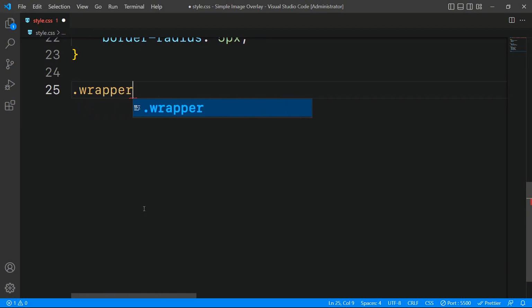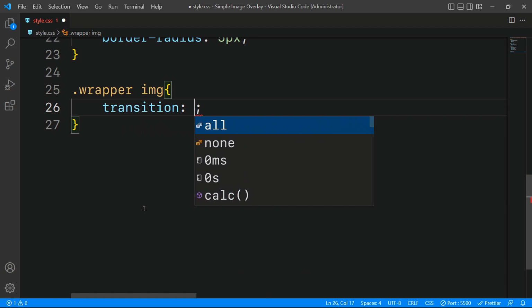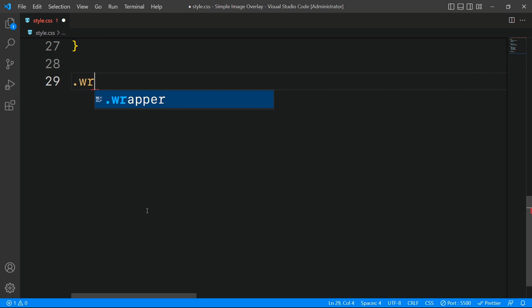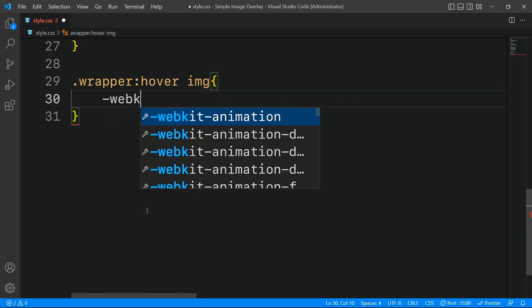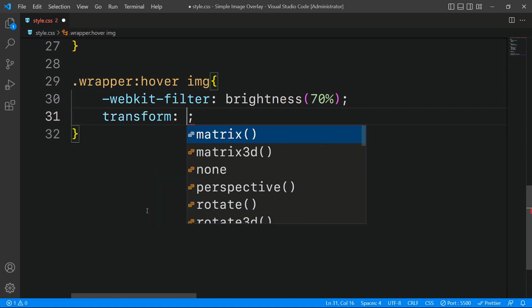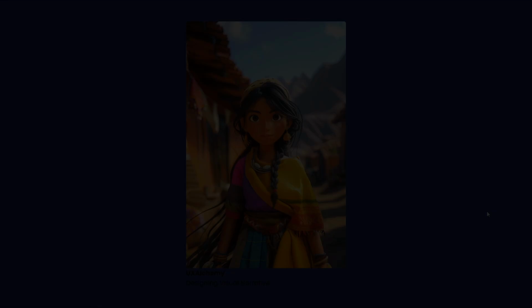Moving forward, we will target the image within the wrapper class. We will set the transition property to 0.5 seconds. This will create a smooth transition effect whenever the image properties change, such as when the user hovers over it. Likewise, to add user interactivity when the user hovers over the wrapper class, we will target the image and decrease its brightness using the CSS filter property. Additionally, to create a subtle zoom effect on the image, we will scale it using the transform property, or we will scale the image by 110% when it's in hovered state.